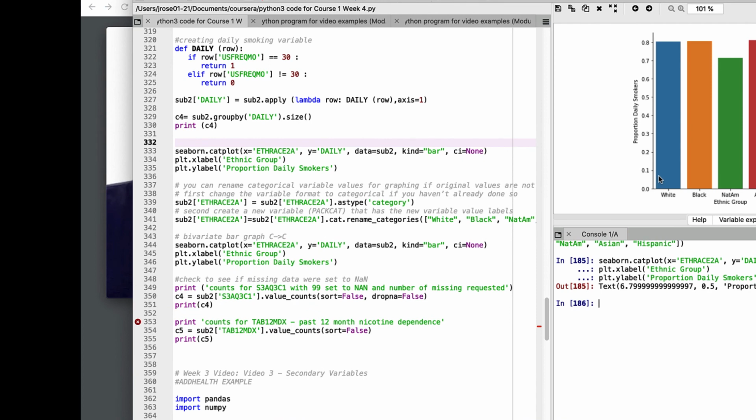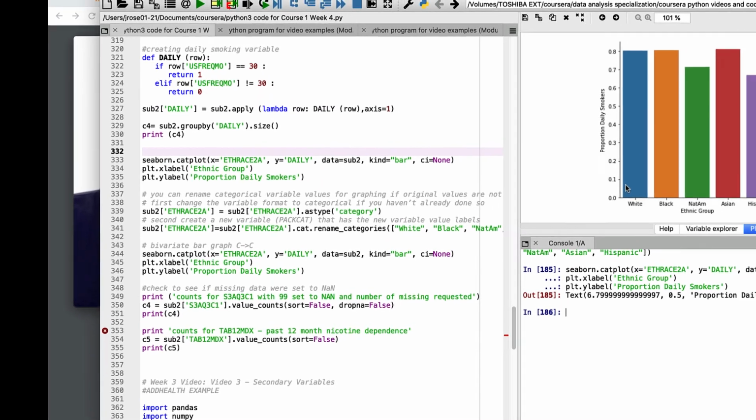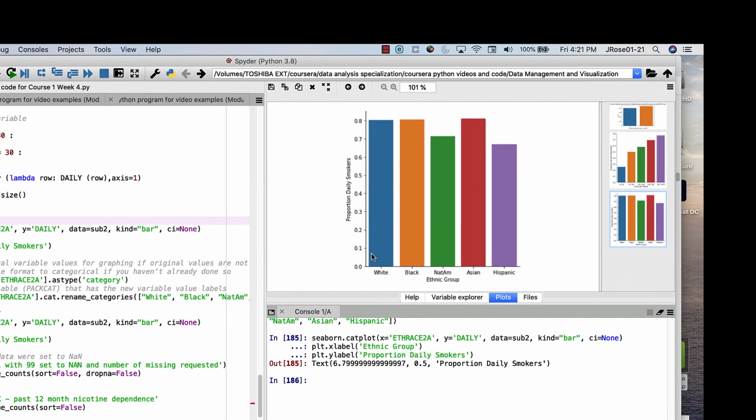You can rename categorical variable values for graphing, first by changing the variable format to categorical if you haven't already done so. Second, by giving the variable ETH_2A new value labels with cat.rename_categories. Here is our new graph. As you can see, the rate of daily smoking is somewhat lower among Native American and Hispanic young adults who have smoked in the past year compared to each of the other groups.